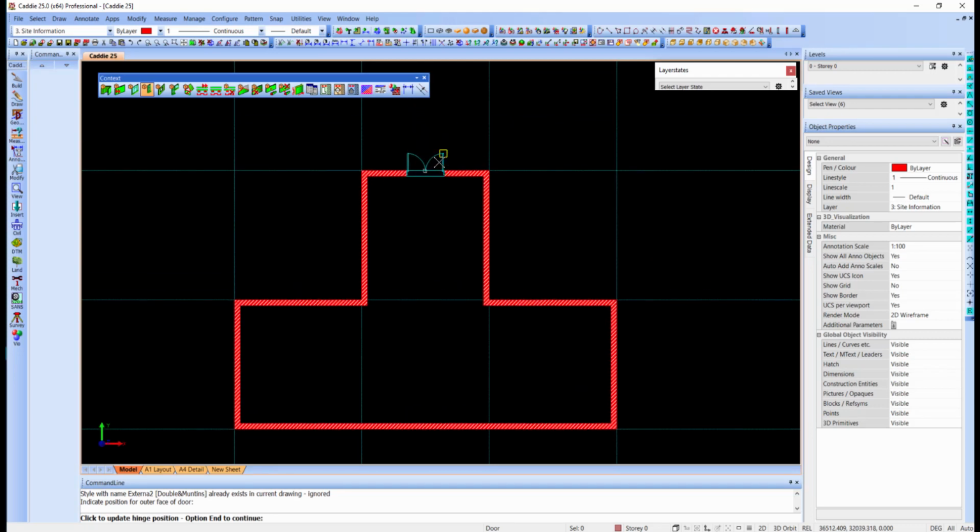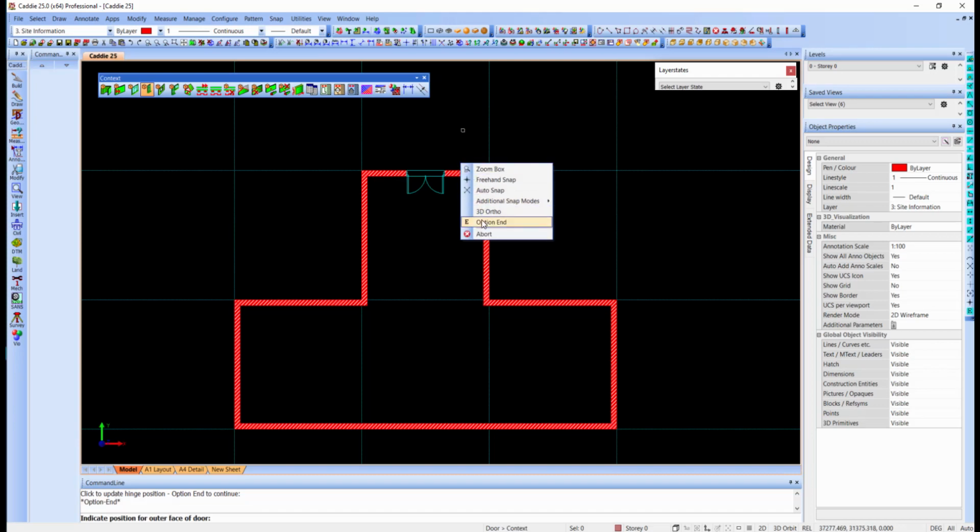But what happens if I want to get the swing to the opposite side? Very easy. Look at the command line again at the bottom. Caddy says click to update the hinge position. If I keep on clicking, you'll see how it will change the swing angle. I'm happy with that. I will right click, select option end, and I'm out of the door command.